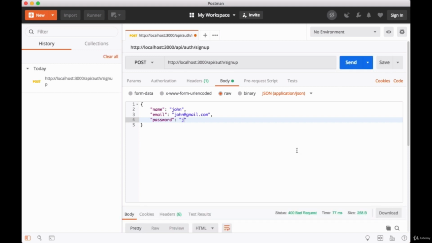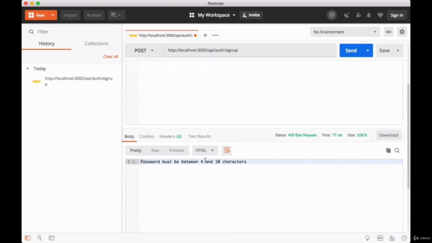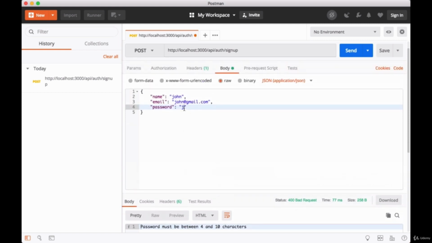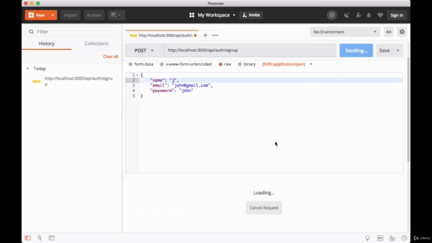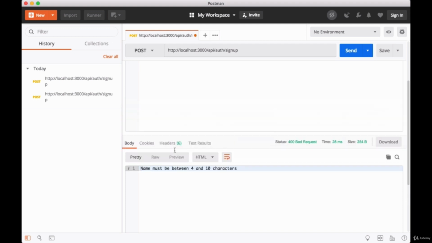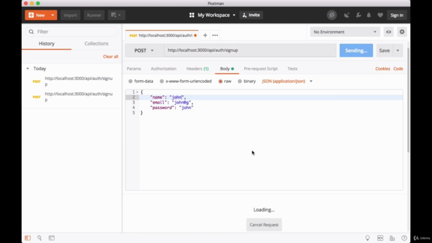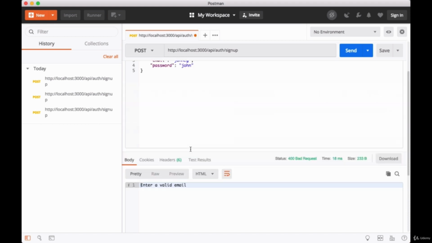So we'll hit send. So we got a 400 bad request giving us our validation text for our password, saying the password must be between 4 and 10 characters. So that's good. We make our name invalid by giving it 1 character. We'll get our name error message if we provide an invalid email address and make the name valid. We'll be told to enter a valid email.